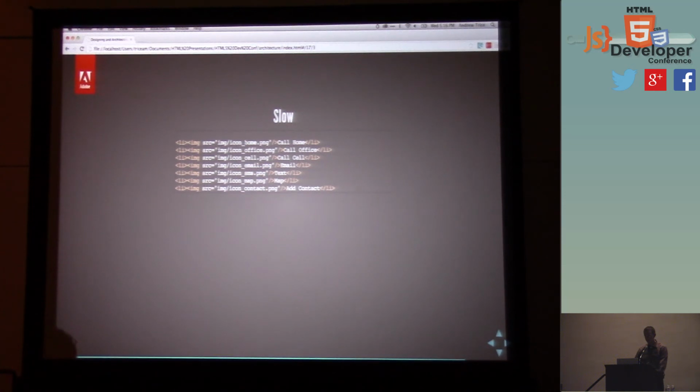Also, things to think about, and this is common with just web development, if you're targeting mobile web or you're talking about PhoneGap applications. But let's say we have an example here, and it's loading a bunch of different images.